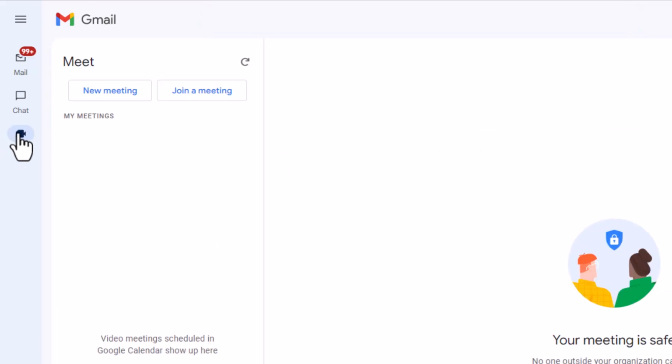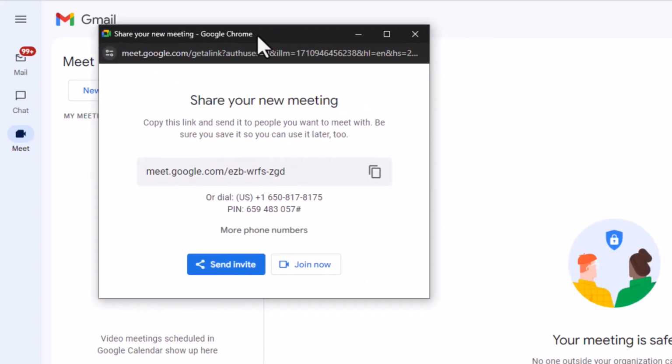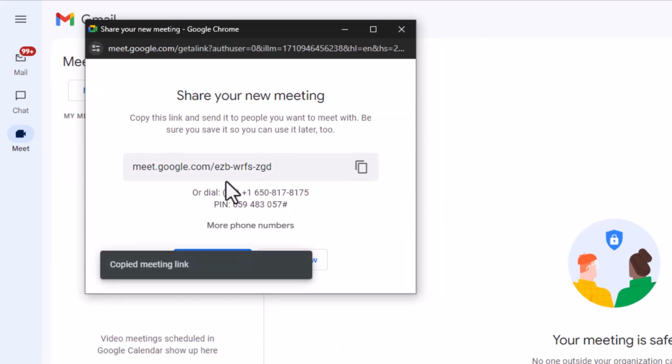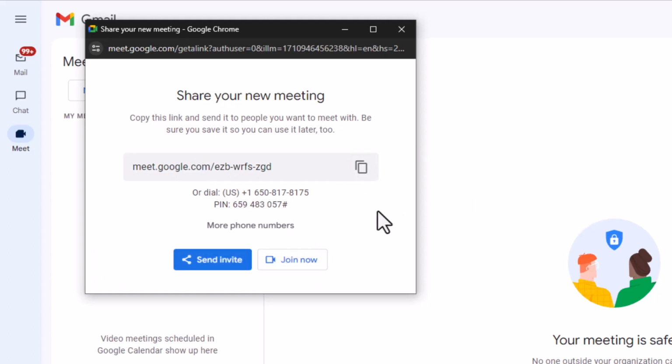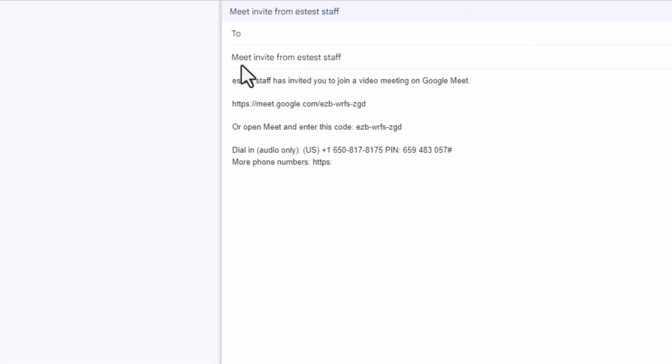Clicking that button will bring up the Google Meet page, and all you have to do is click New Meeting to get started. When you do that, this little box will come up, and you can then copy your meeting link and paste it into a chat app or a text or whatever else you use to communicate. Or you can hit the Send Invite button, and you can either, again, copy it or share it via email, which, if you have your computer set up correctly, will bring up your email with the text instructing users how to join the meeting.